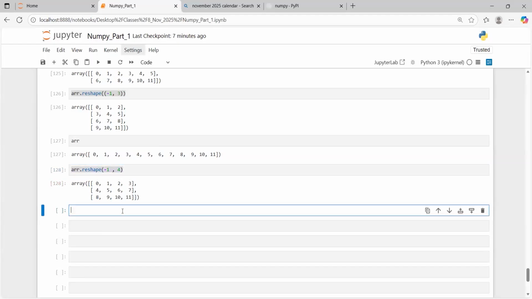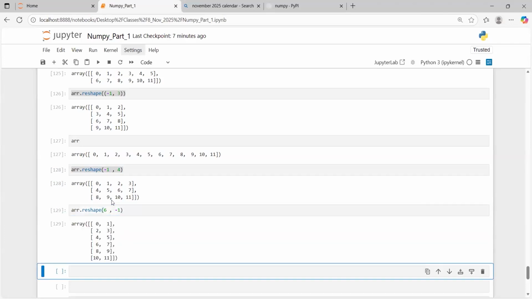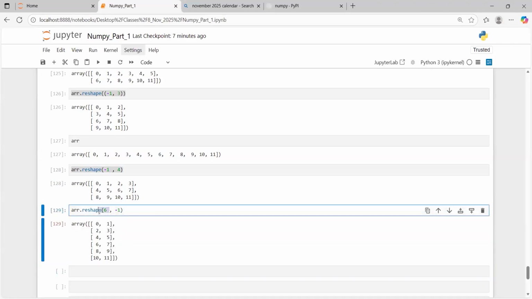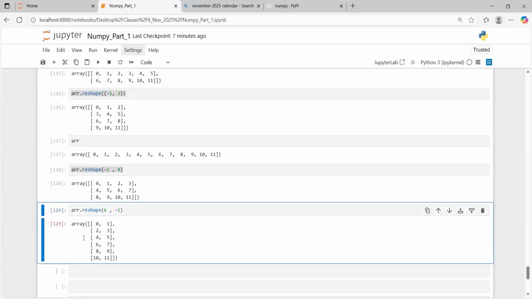So something like this. Okay, I'll give another example. Here I want 6 rows to be fixed, but you decide what will be the total number of columns. That's where I can use -1. Or, I want 6 columns to be fixed, but decide what will be the total number of rows. You can use infer in any of these locations.